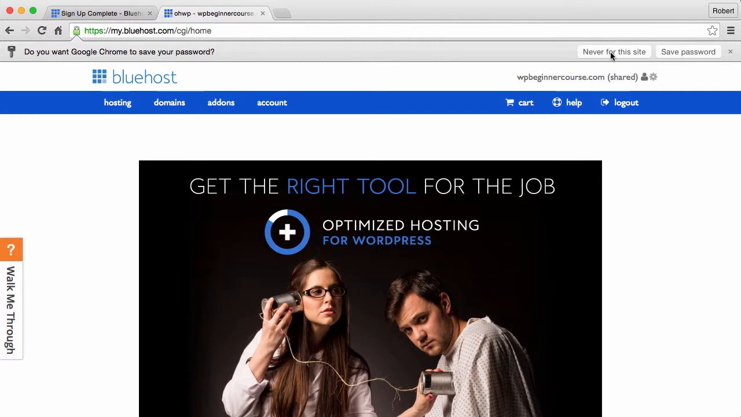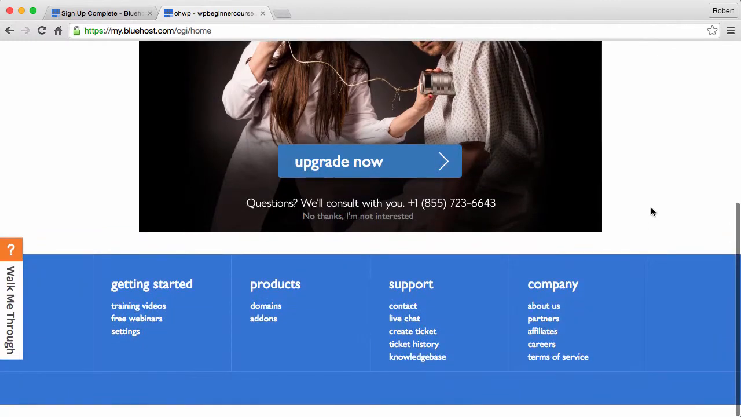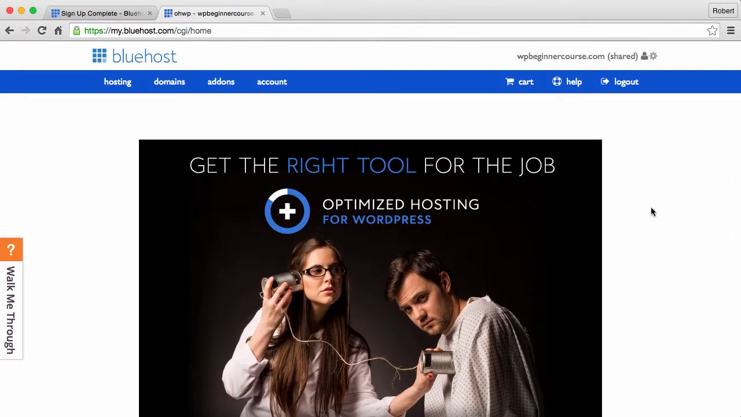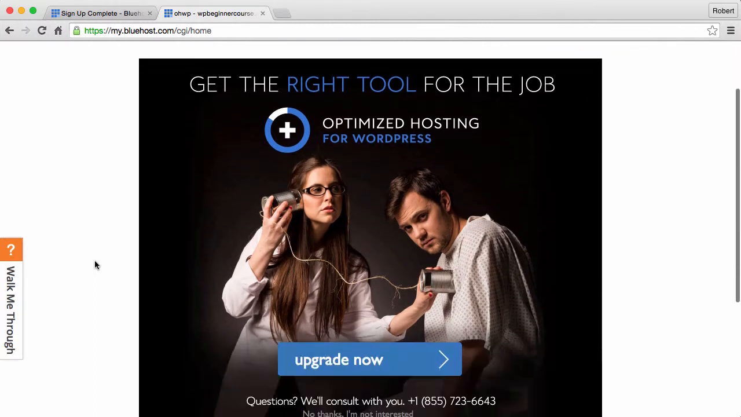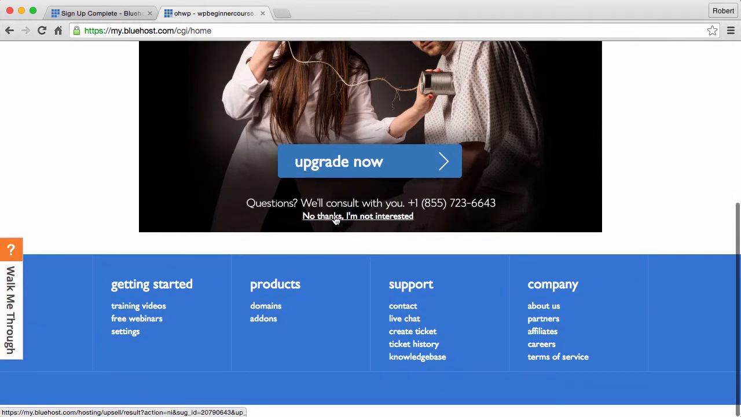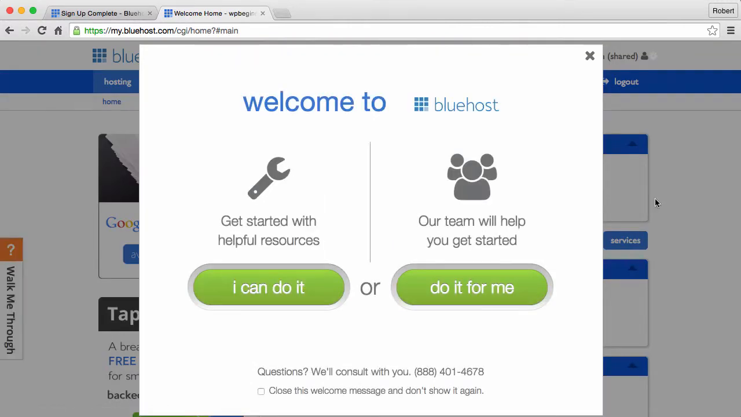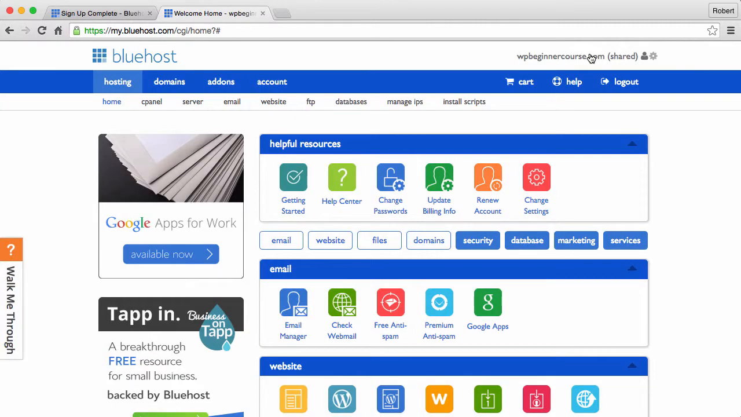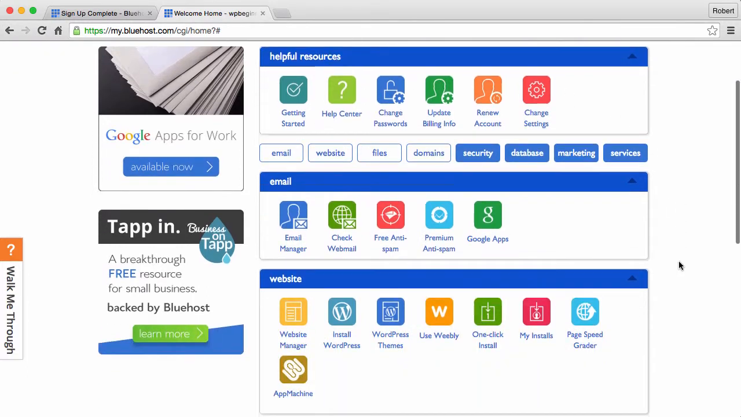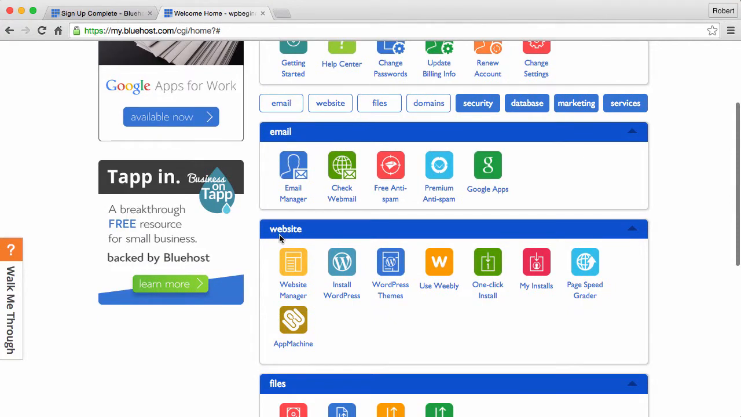And I'm not going to save that password. So here they'll try to do an upsell here. So go ahead and click no thanks, I'm not interested down here. Here's an intro screen. You can go ahead and close that out. And we're here in our cPanel now, or control panel. So we're going to go down to website and click install WordPress.